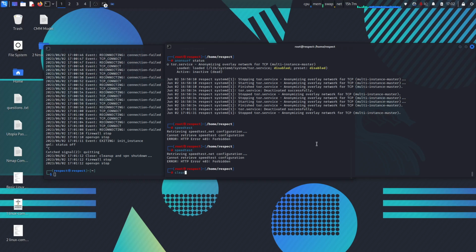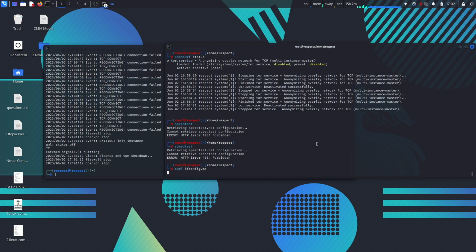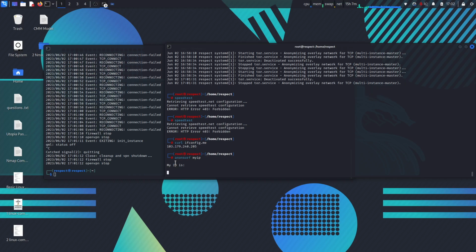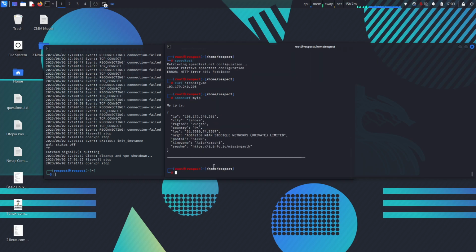Check the CURL method. Okay, it shows you the IP. Even AnonSurf also shows you the IP. My IP is this one. My city, my region, my country, my location, origin, and postal code, and everything about my IP.